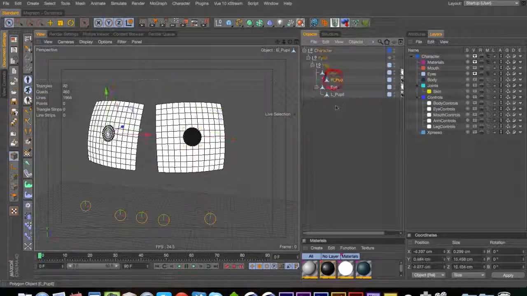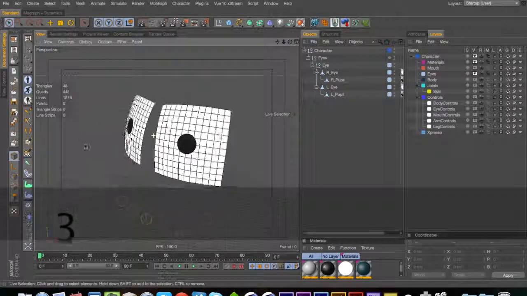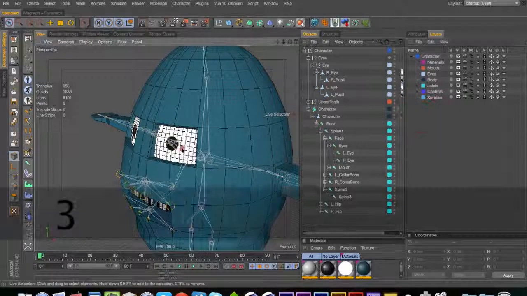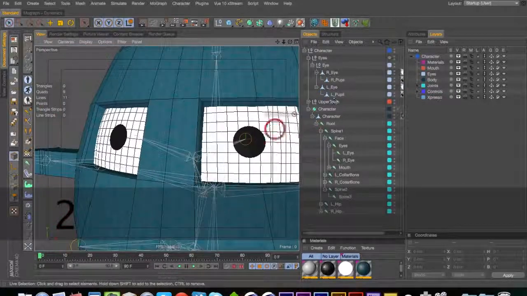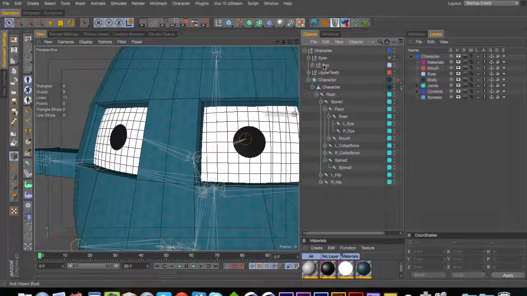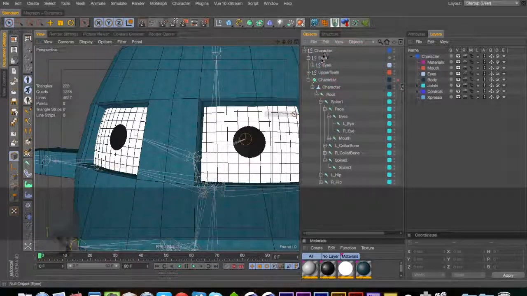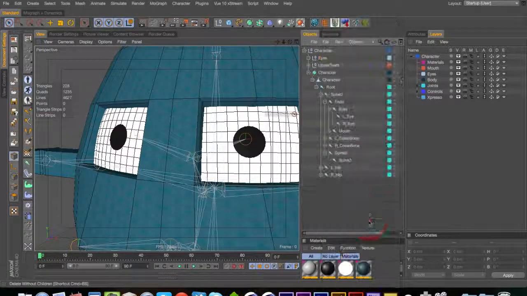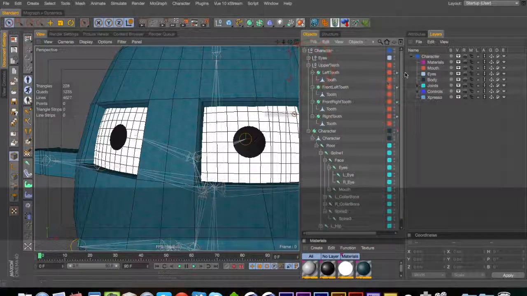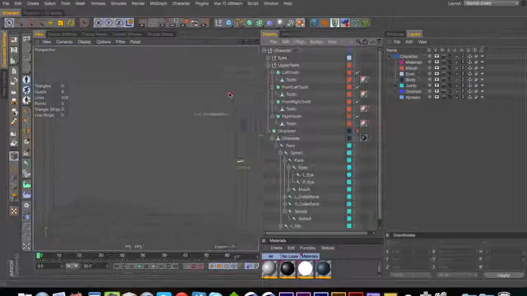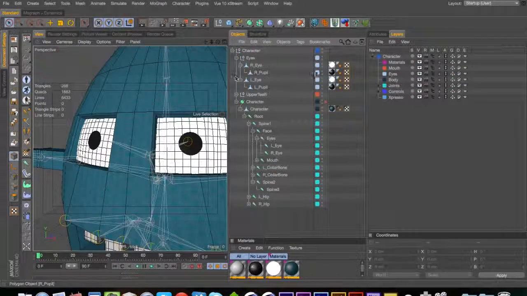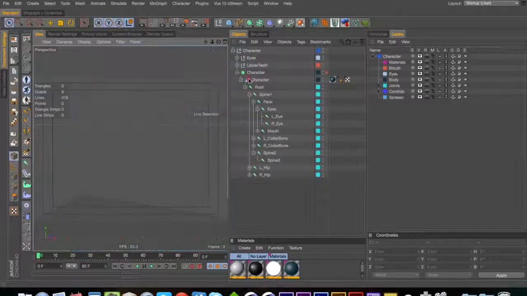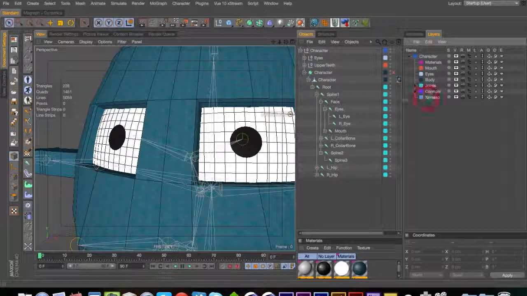Put the pupils under the eyes and make everything else come back in the view. Now that we have these separate objects, nice and handy. And get rid of this. Characters. Oh, no. Delete without children. Okay. So we are ready to create the bones for the eyes.